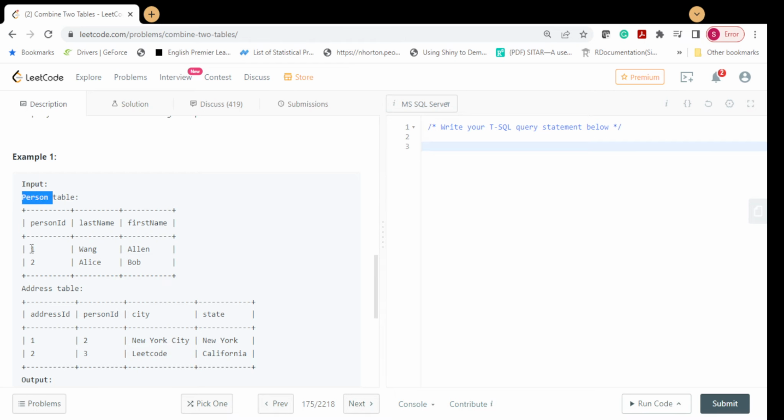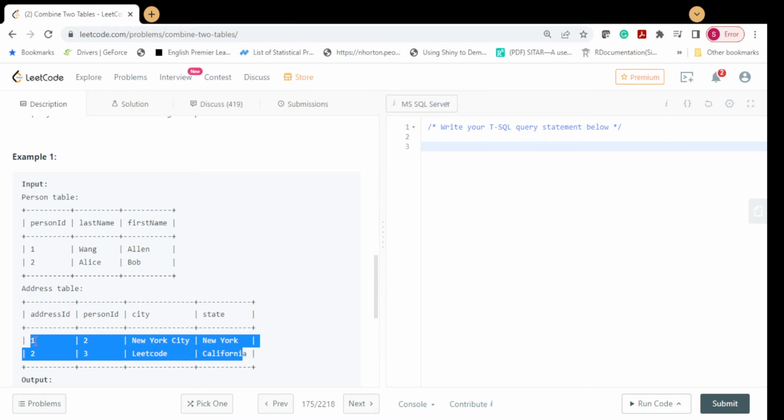Now in the Person table they have two records: person ID 1 and 2, last name Wang and Alice, first name Alan and Bob. In the address table again there are two records, with address ID 1 and 2 and person ID 2 and 3, city New York City and LeetCode, and state New York and California. Now what they want us to find out is the first name, last name, city and state of all persons from the Person table.